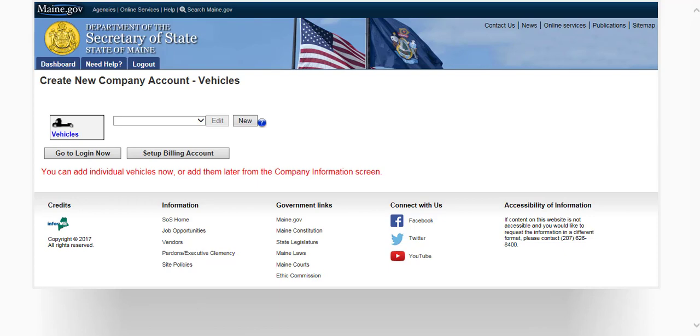Vehicles can be added individually while creating your new account. Vehicles can be added during permits as they are ordered. Or, if adding several vehicles at the same time, users can upload a spreadsheet using the Vehicle Upload link on the company dashboard, which is demonstrated in another video located on the login page. Vehicles can also be added individually in company data.